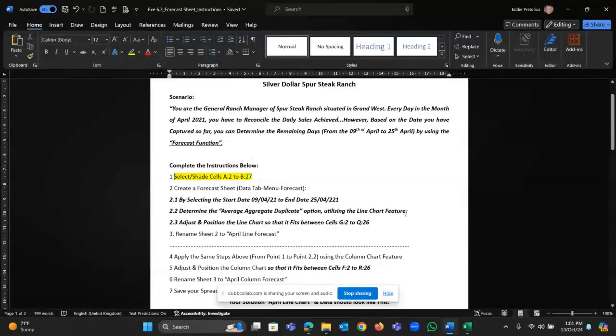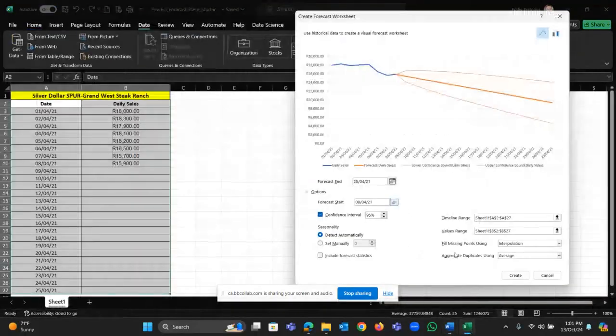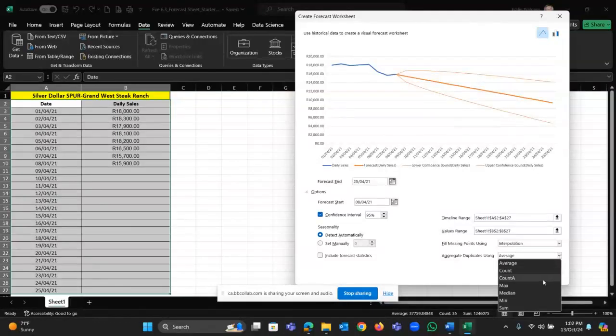Determine the average aggregate duplicate option. Average duplicate using the average. So it's already set for me. It's already set for me in the average format. If you click on there, they want you to count it maybe. They want you to use the maximum format, minimum, or sum. But they want us to use just the average, what we're going to make on a daily average.